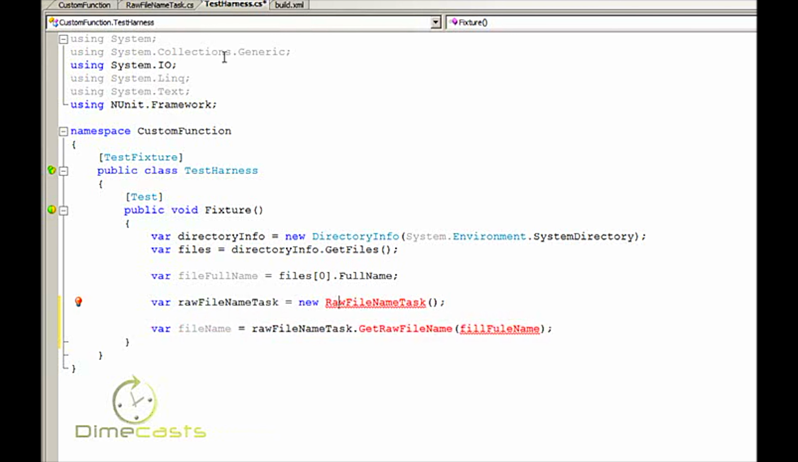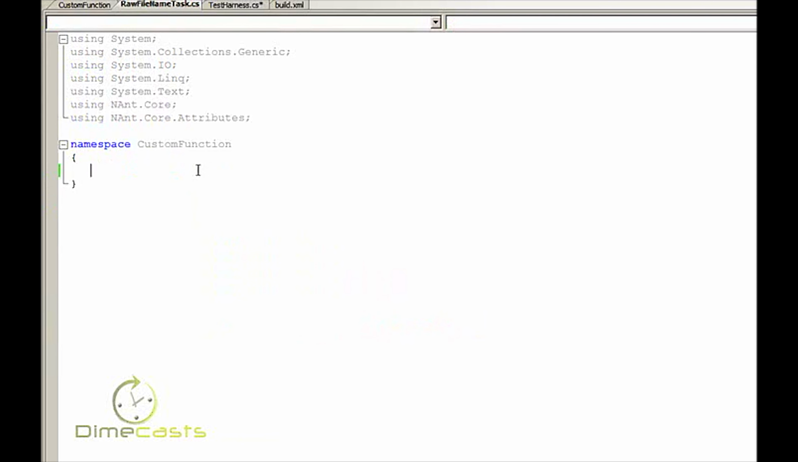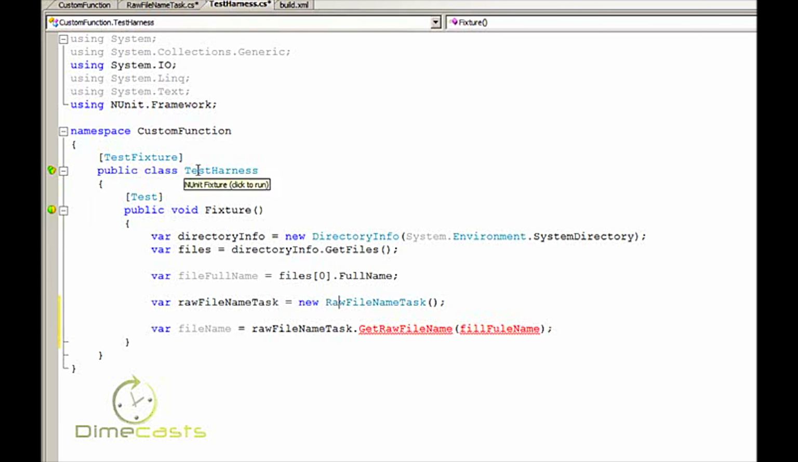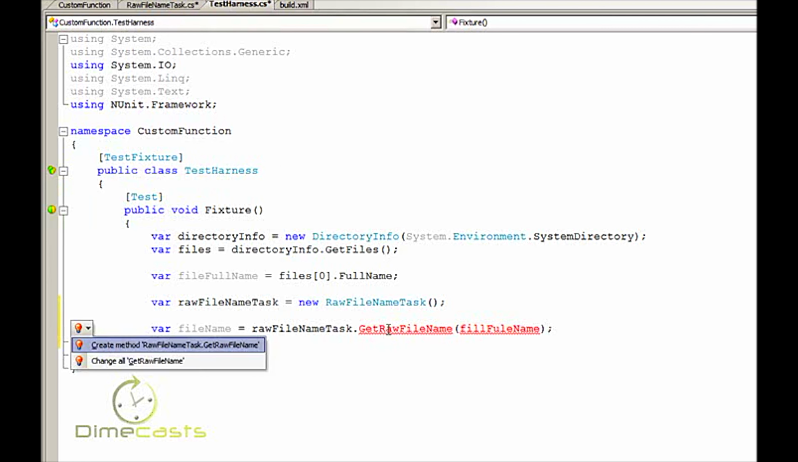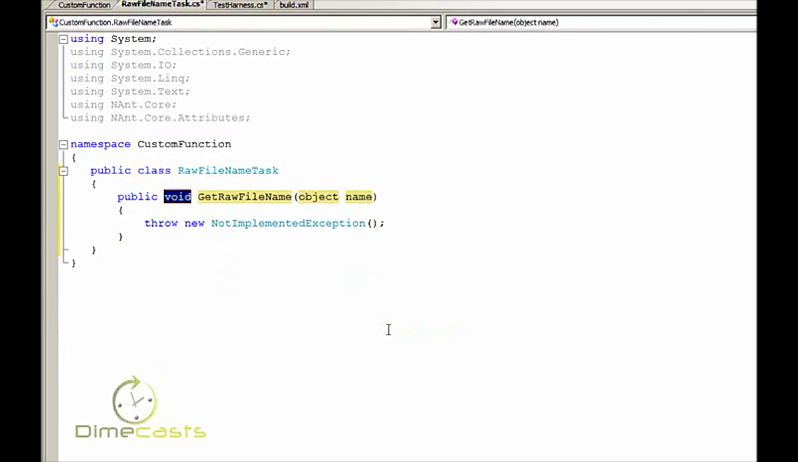It looks like I need to create my class real quick. And in order to have NAnt do this, let's bounce back and actually have it create our method to save me a few lines of code. Go ahead and delete that and return back string.empty for now.